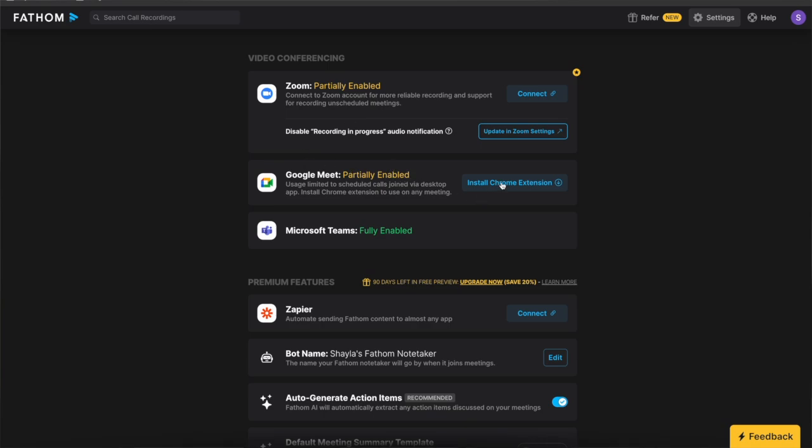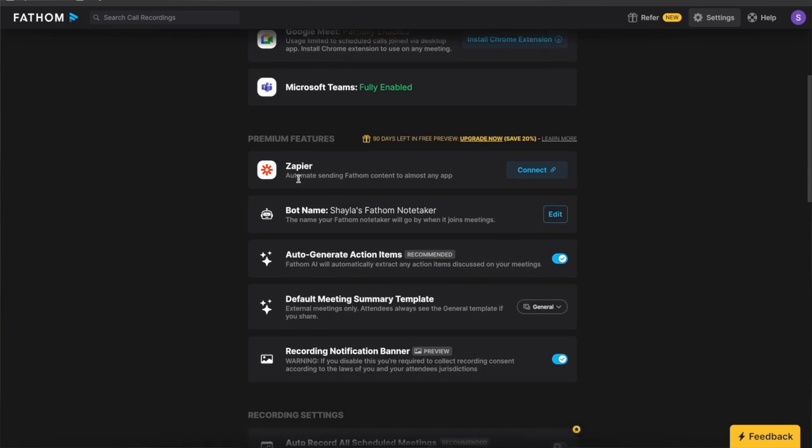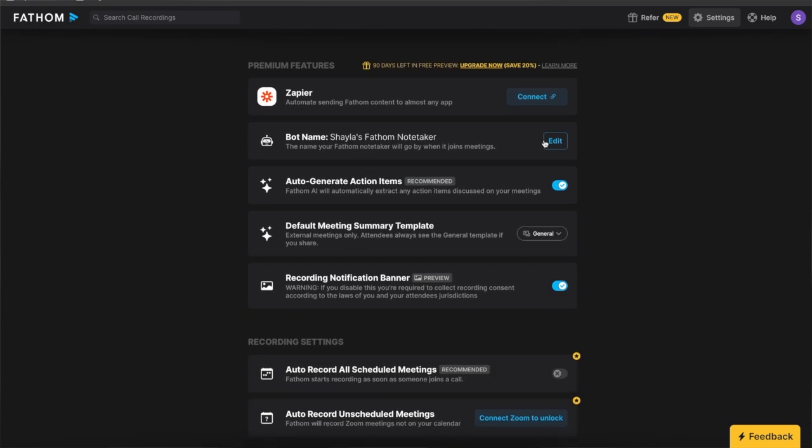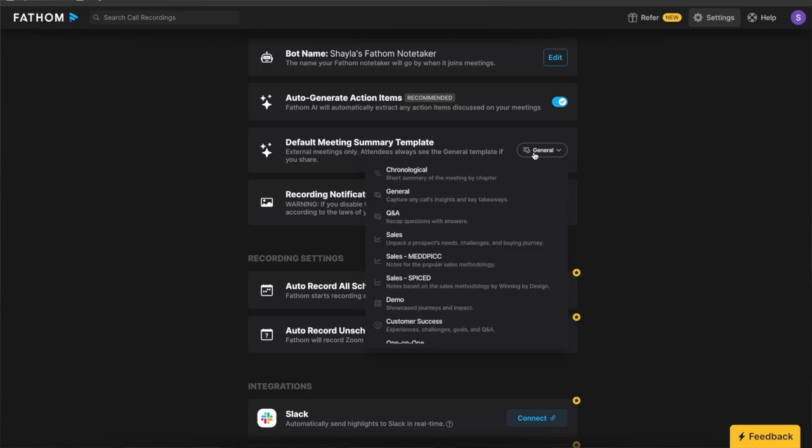I would definitely recommend connecting Fathom to Zoom and Google Meet. That's actually the main way that it works, so you'll have to do some level of connecting. Fathom also has updated features that are available on their paid plan. So if that's something you want to check out, including things like changing the bot's name or auto-generating action items, those are things that can be included in the paid version of Fathom AI.